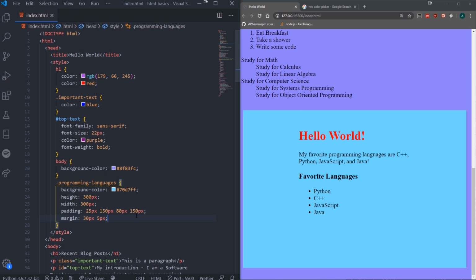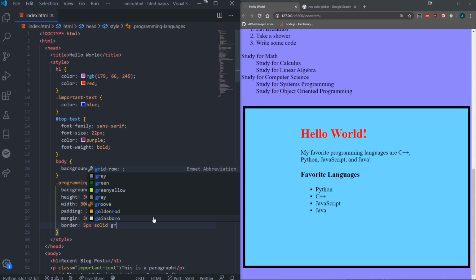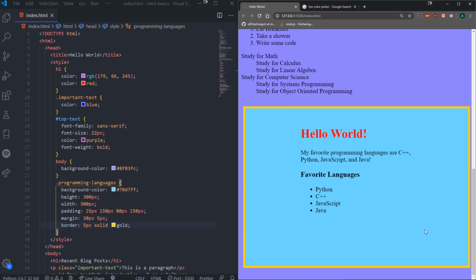So those are different ways that you can set margin and padding in different formats. All right, now we can also give borders to our elements as well. So let's say I might want a border for this div. I can simply just type border, and then the size of this border could be maybe 5 pixels. The style of it would be maybe a solid border, and then for the color we could do something like gold, and you'll see now we have this gold border around this div.